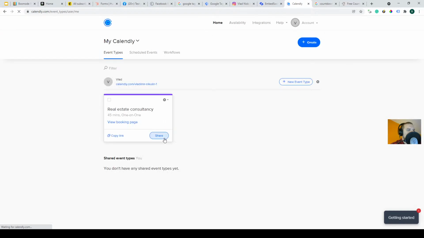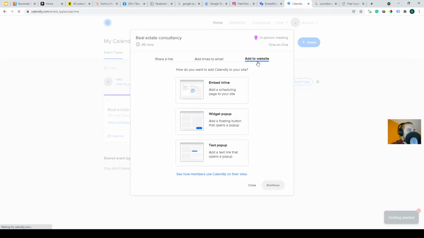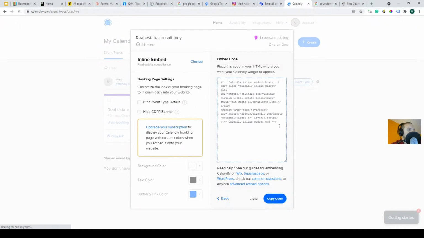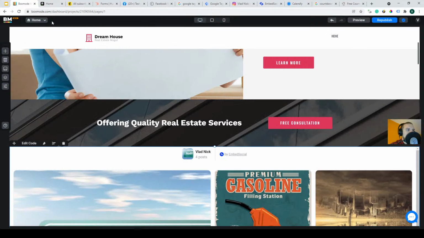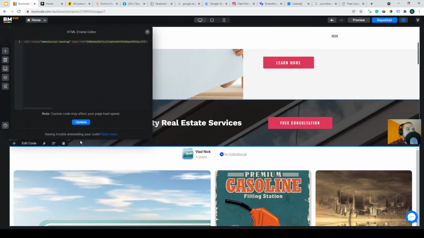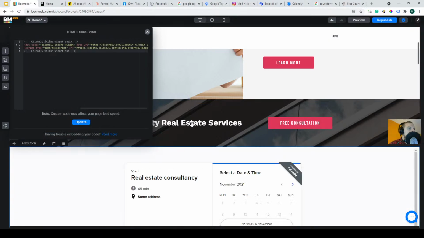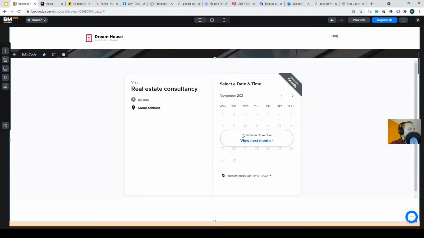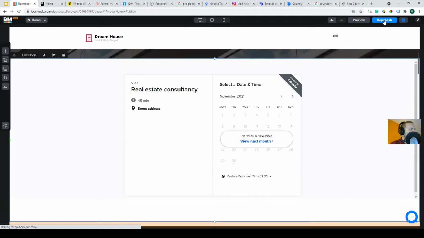open this event, click on share. You will see add to your website tab and click on embed inline, click on continue. Now again, you can see the code, just copy the code, go back to your website, and by analogy, just remove this one and add this one instead. And as you can see, the booking calendar is added to your website. So you can republish it.